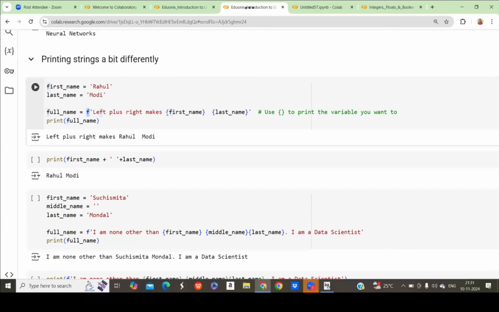Okay, left plus right makes. Now, instead of this, you can write anything. You can write my name is. Then here I'm using one placeholder, two placeholders. Now, within this placeholder, I'm mentioning my variable name. Now, when I'm going to print this, it will give me left plus right makes. First name is Rahul. So, left plus right makes Rahul Modi. Instead of this, if I want to print it like my name is, I can do that.